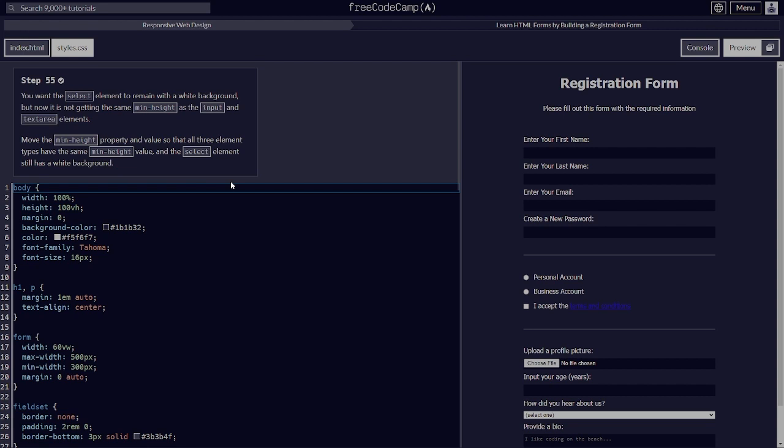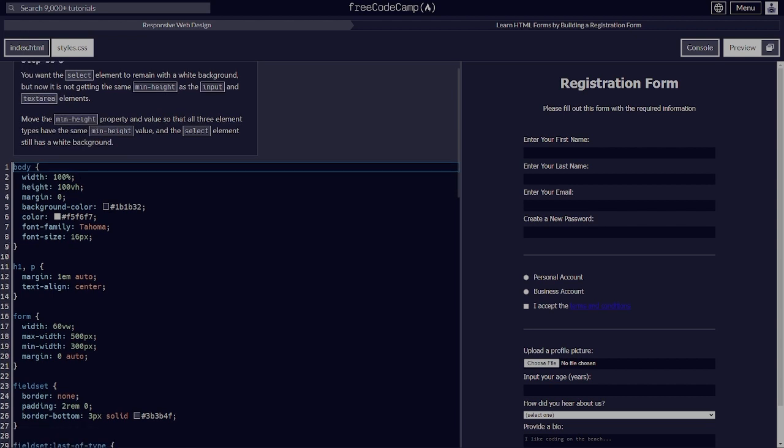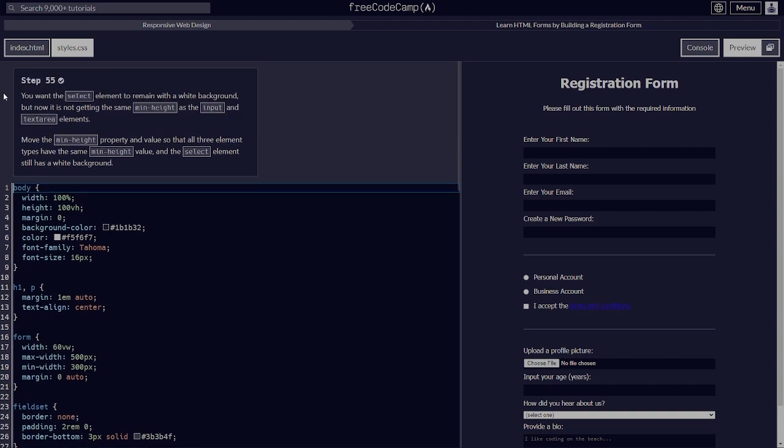If you want the select element to remain with a white background, but now it is not getting the same min height as the input and text area elements. Move the min height property and value so that all 3 element types have the same min height value, and the select element still has a white background. So move the min height.